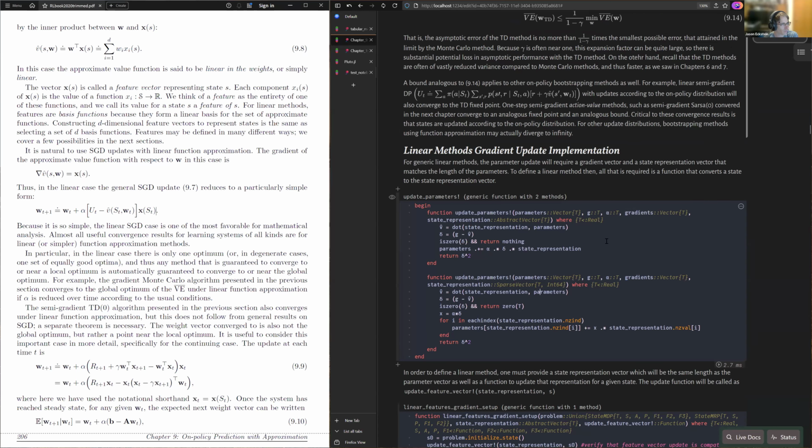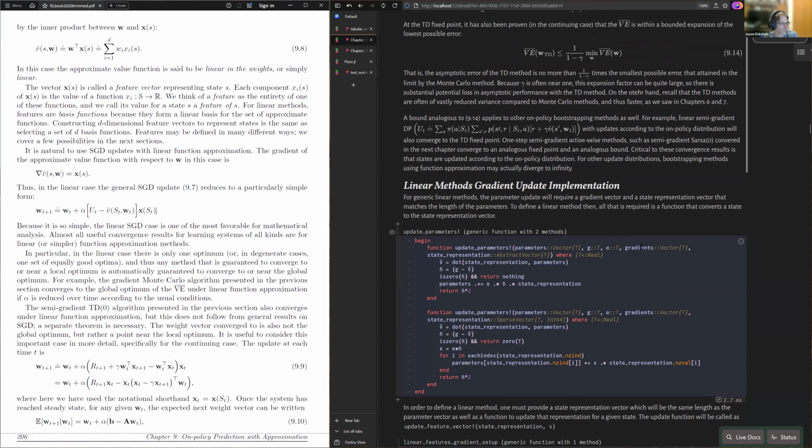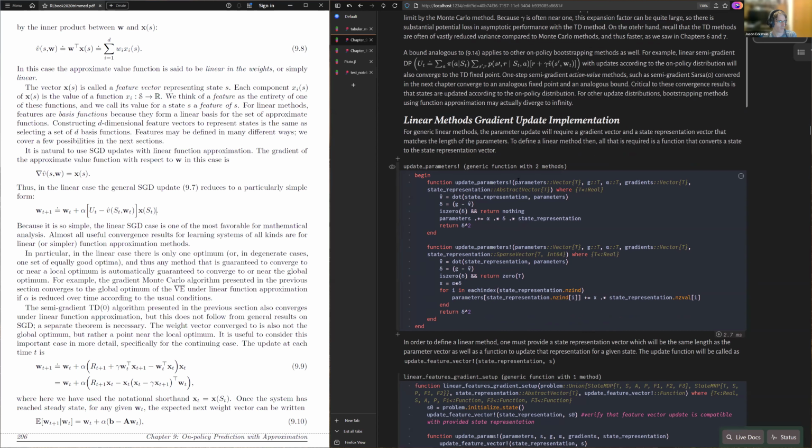Actually, I guess the way I wrote this doesn't even need to use the gradient vector, because what this does is that it computes v hat. So what it does need is this state representation vector. Here we're assuming that the state has already been mapped to the state representation. And then once we have it, we can compute v hat by taking the dot product and then delta.